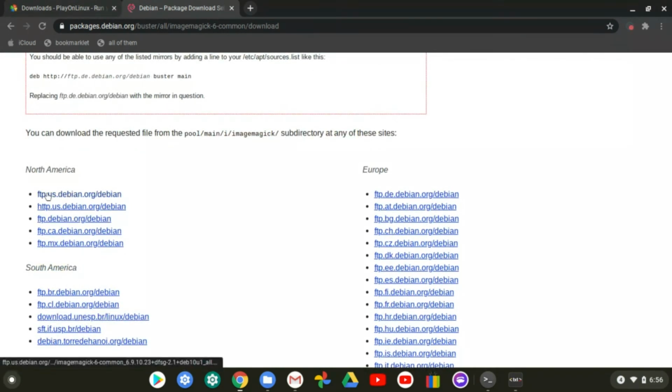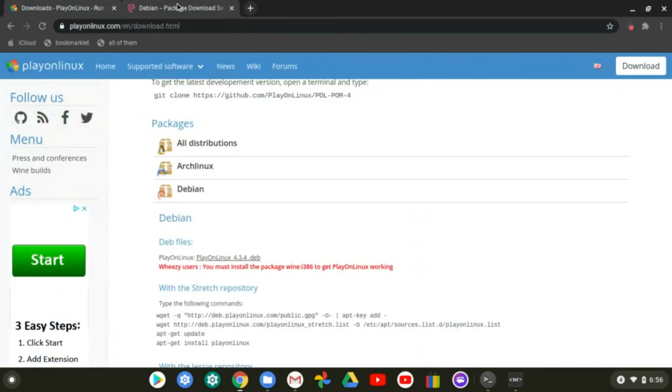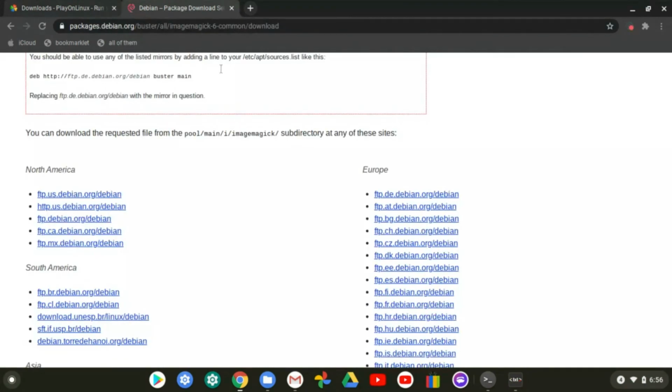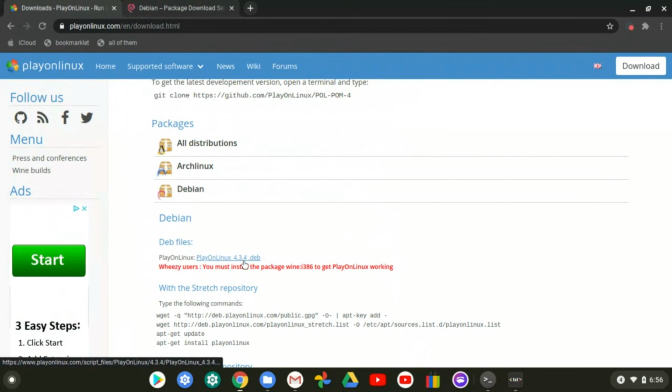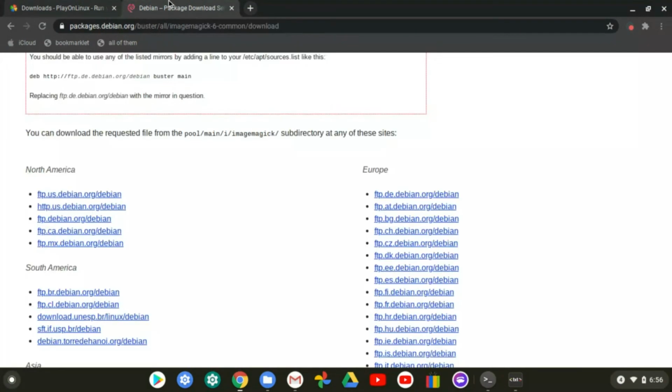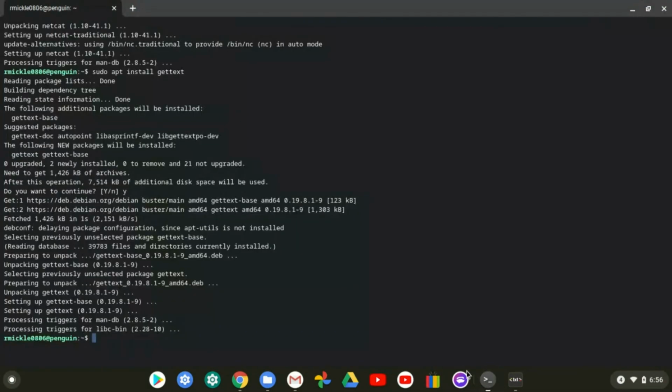So just download this first one, ftp.us. Once you download that, then go ahead and download it, and then once you download the Imagemagick, just download Playonlinux, and then it should work. And I'm going to go ahead and end off the video here.